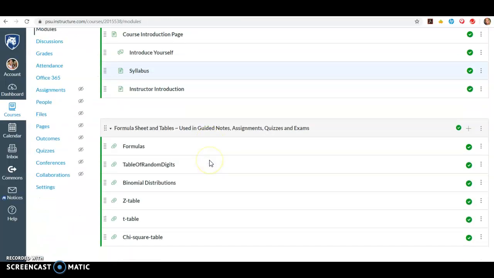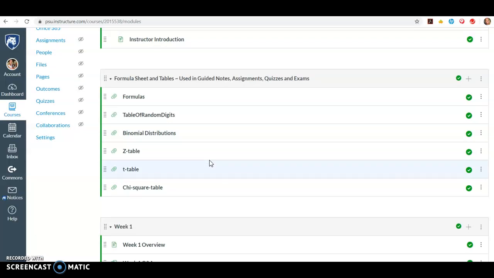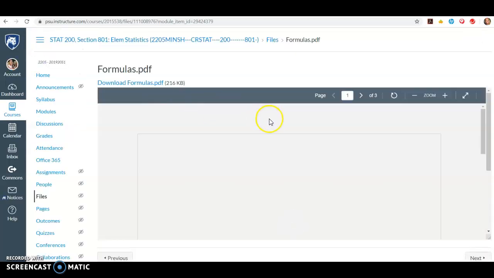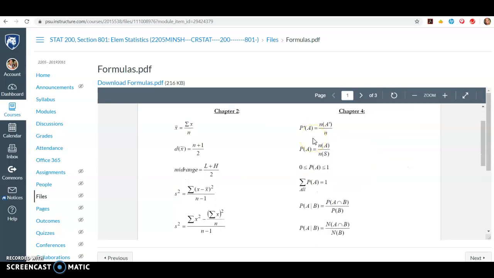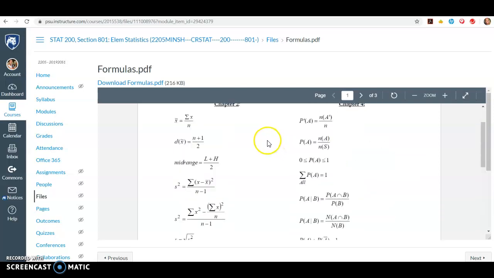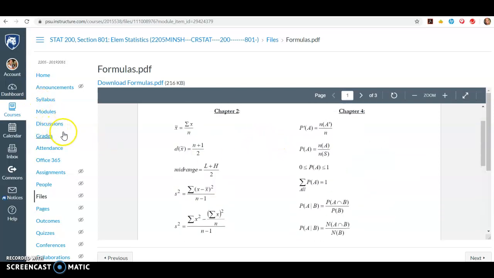The next module, this is going to be something where you're probably going to want to print some of these things out as you begin to use them. So for instance, the formulas. These are all of the formulas that you are going to be learning how to use in this class. I might encourage you to print off this formula sheet right away because we start using it right away during week 1. Okay. Then there are also various different tables that you're going to learn about.